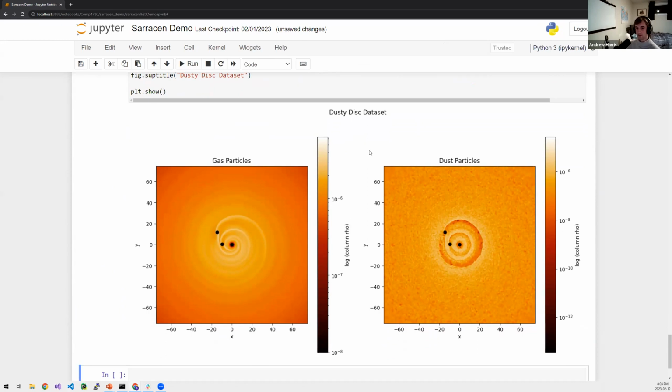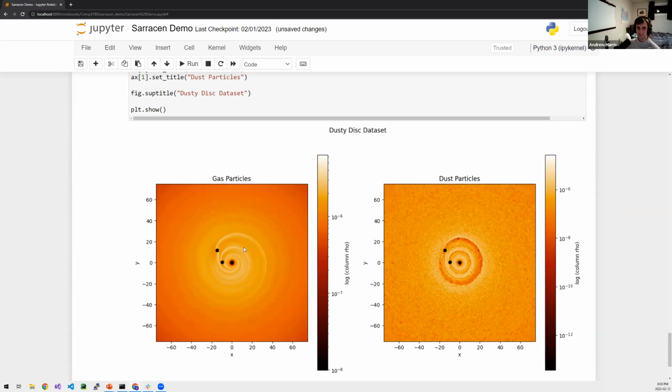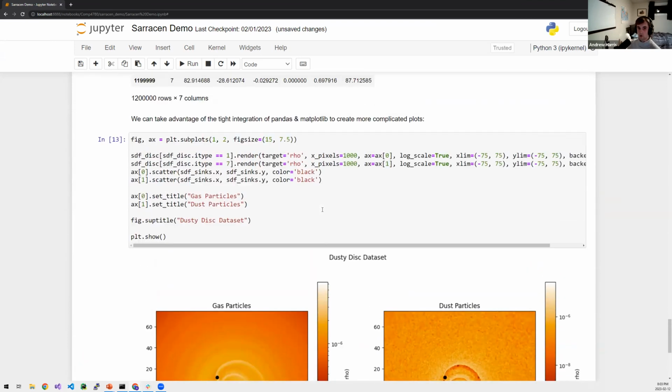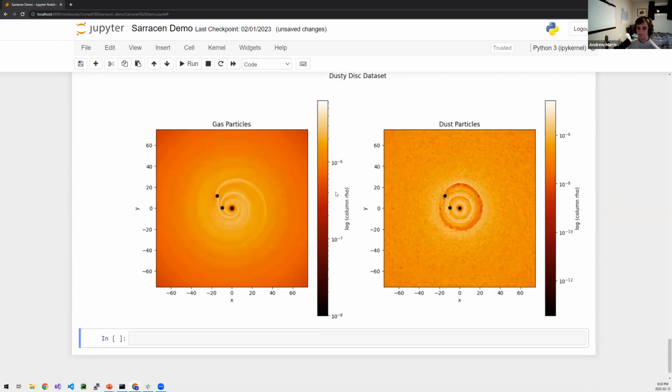Yeah, and you end up with this plot. So that's kind of where Sarracen really comes into its own, is when you get the escalating complexities of plots with several layers, multiple plots in a certain arrangement and such. So yeah, there's a whole lot you can do with this. So yeah, that is Sarracen.